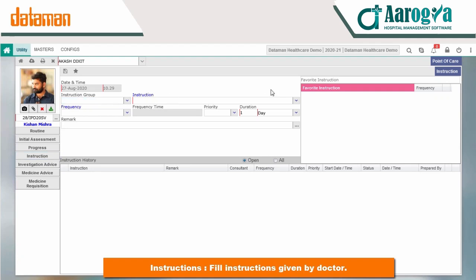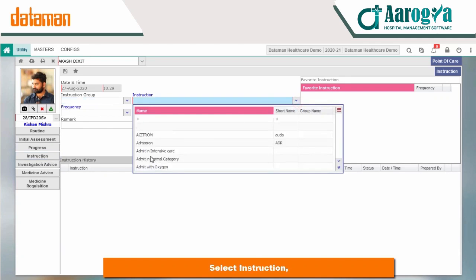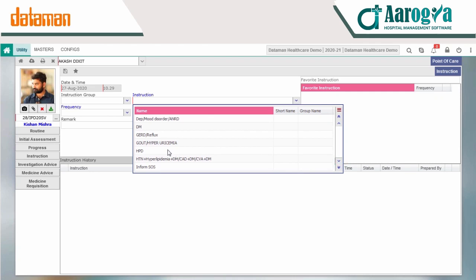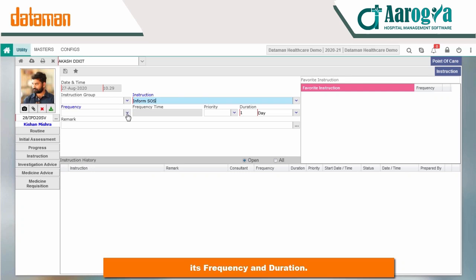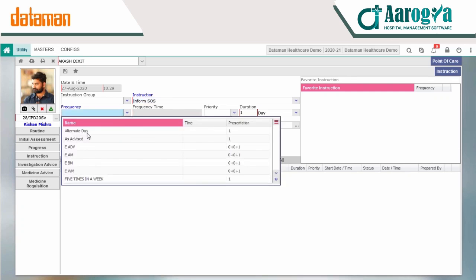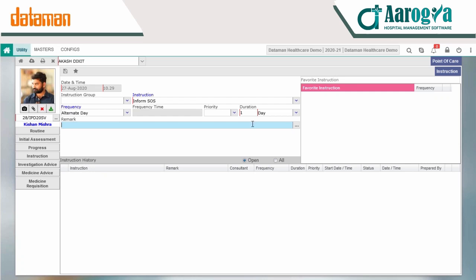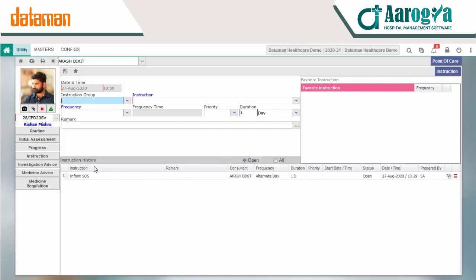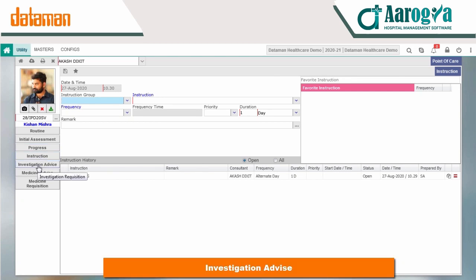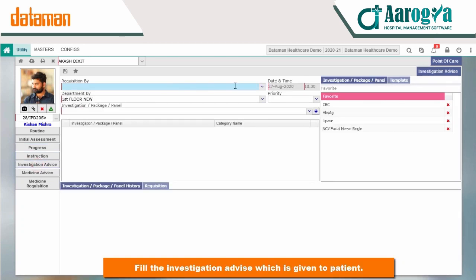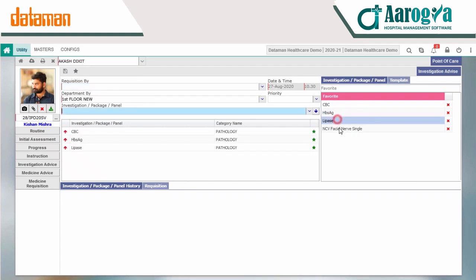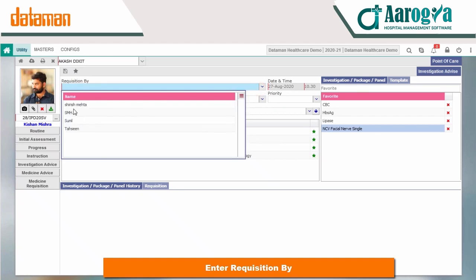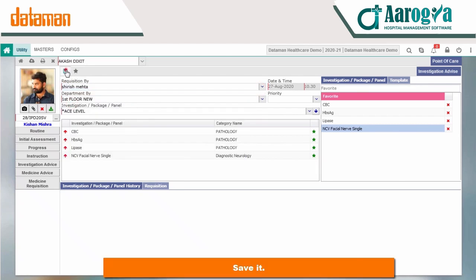Instructions. Fill instructions given by doctor. Select instruction. Its frequency and duration. Save it. Investigation advice. Fill the investigation advice which is given to the patient. Select investigation name. Enter requisition by name. Save it.